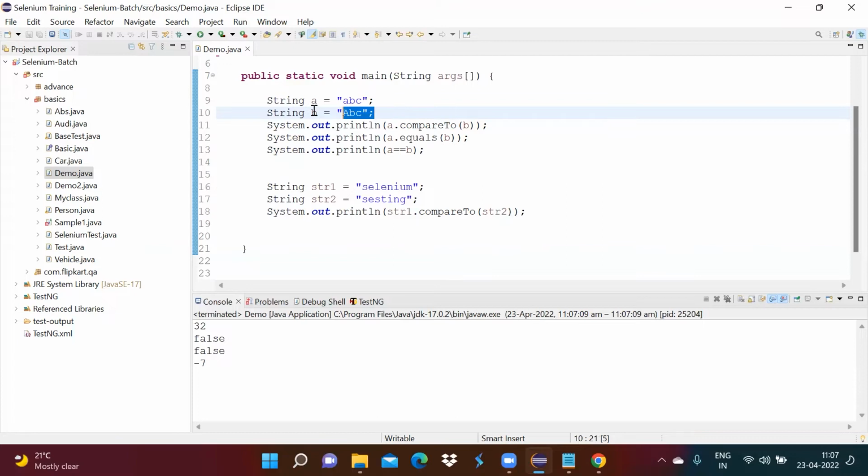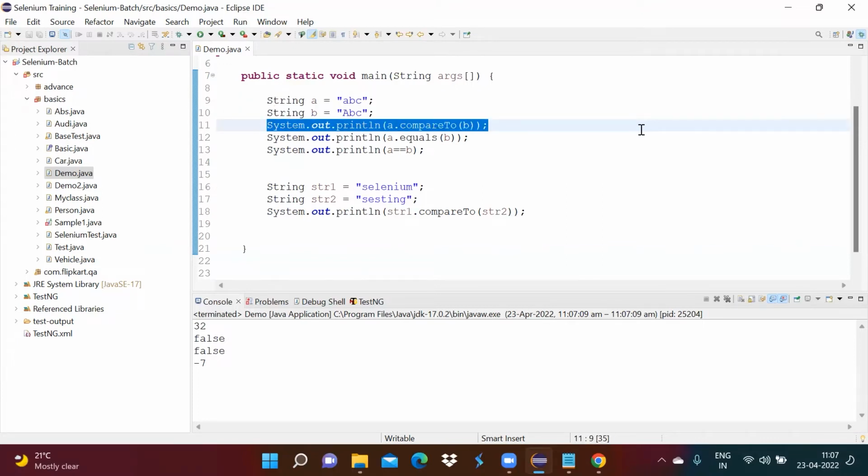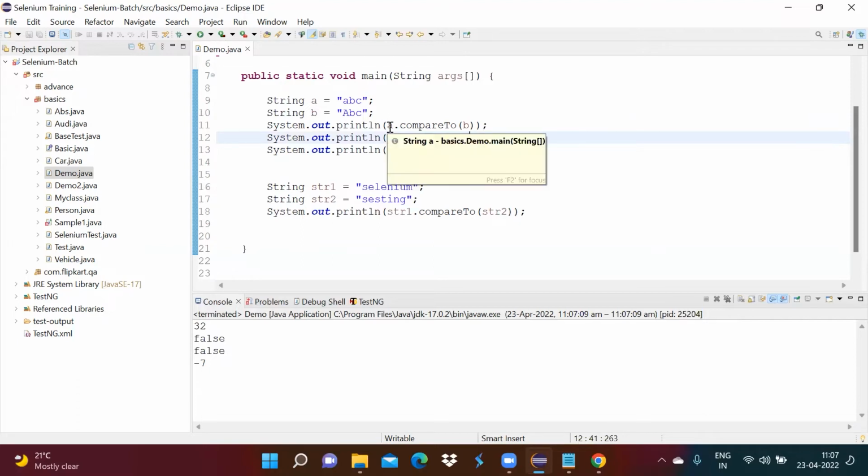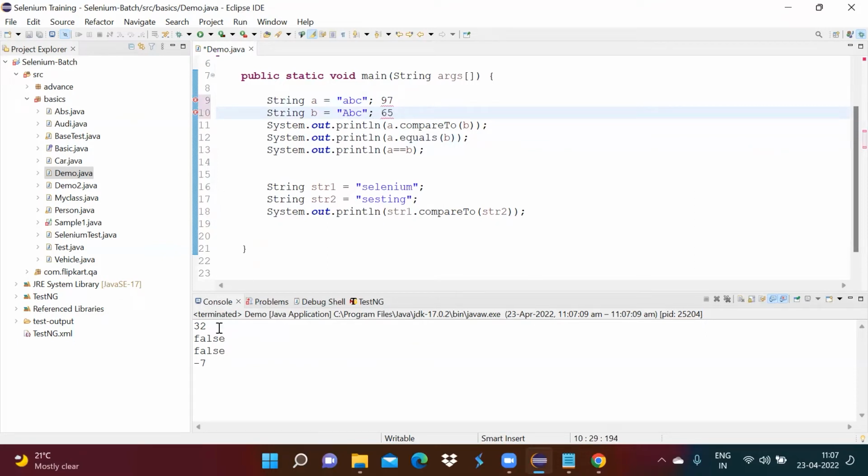Is this making sense or not? This comparison, how is it getting a positive result, how is it getting a negative result? Yes, it will take the difference, Nitin. The value of small a is 97 and the value of capital A is 65. So what is the difference? 32. The difference of 97 and 65 is 32, so that is what it is printing here.